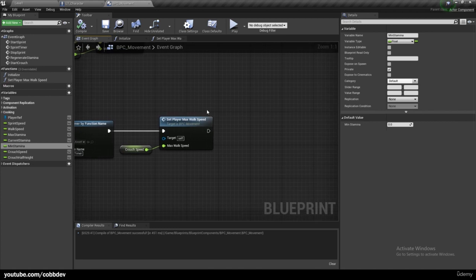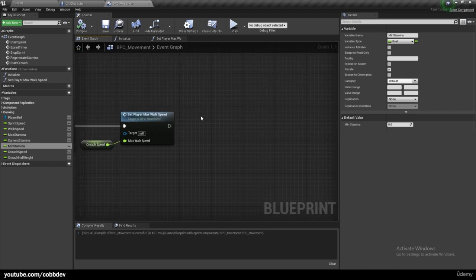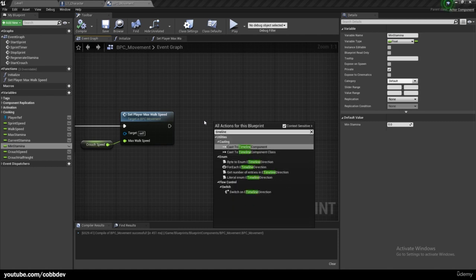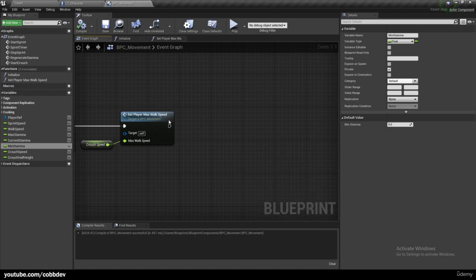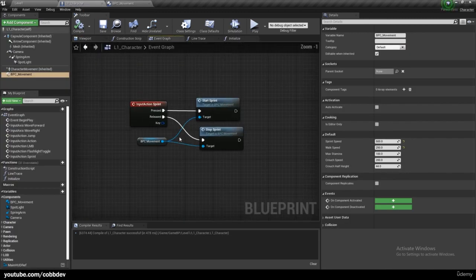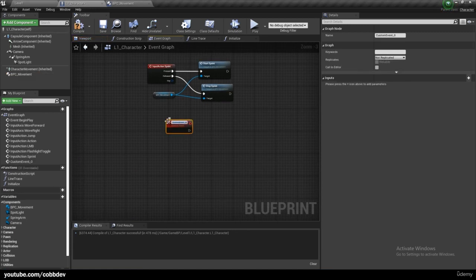So after we set our crouch speed, we need to shorten the height of our character's capsule. And we don't want to do this instantly, obviously, because that can look very janky and very snappy. So we're going to do it with a timeline. Timelines can't be created in Blueprint components, so as you can see, timeline, it's not there. So we have to do it in our character. So let's go to the event graph, and we have to make a custom event for this. So right click, custom event, and we'll call this shorten player capsule.